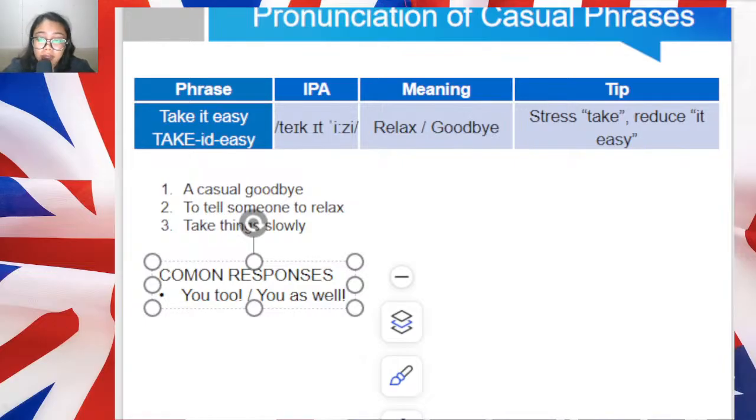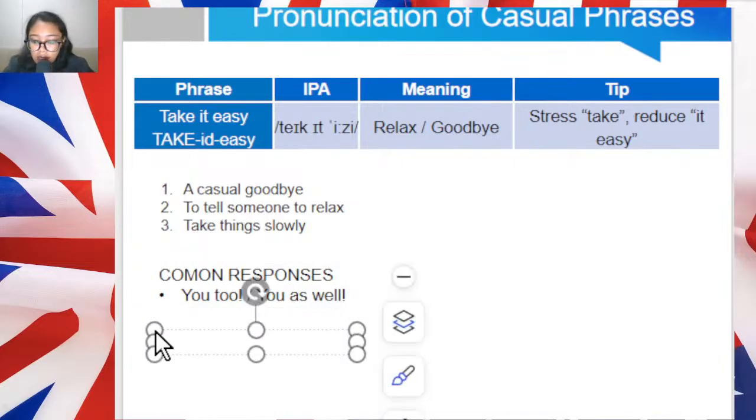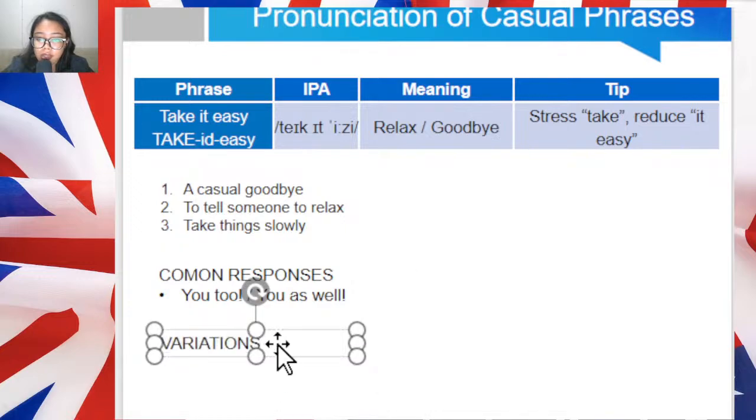another way to say this. Variations. First is have a good one.